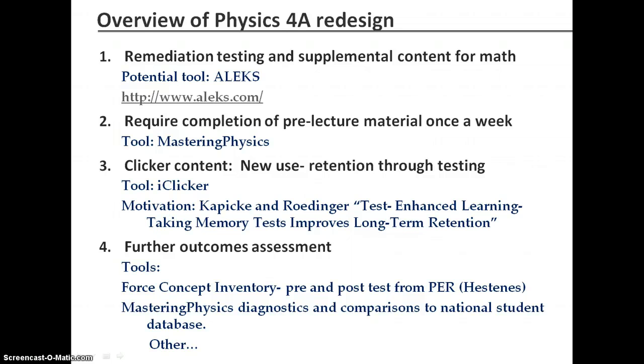The next huge component is to require completion of pre-lecture material once a week. And the tool I'll use is one we're already using, but we haven't used it in this way, is Mastering Physics. I'll say more about that in a moment.